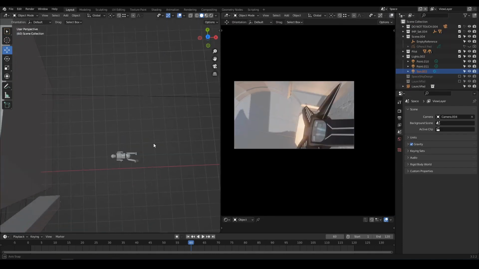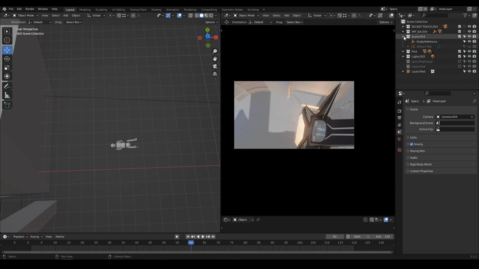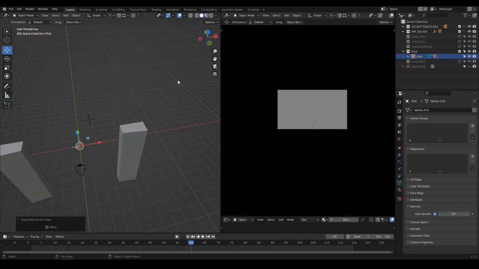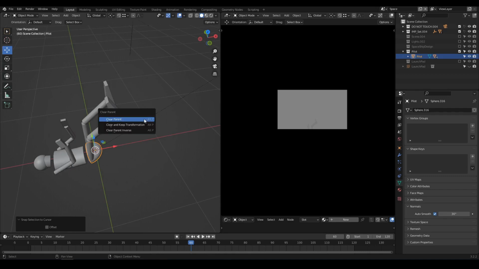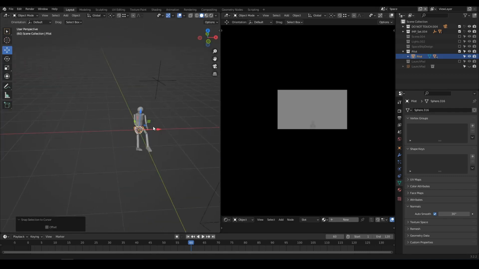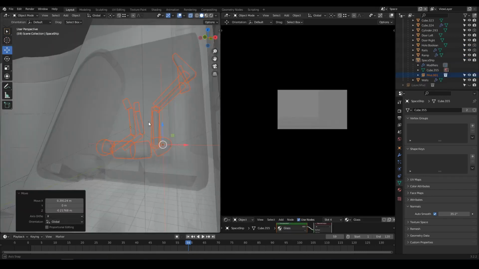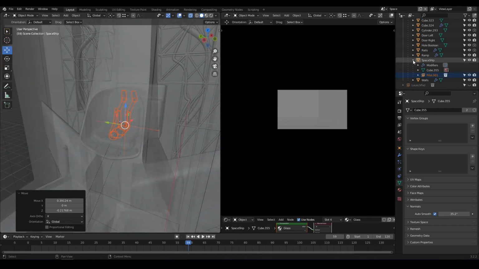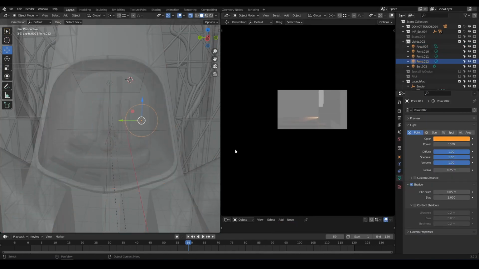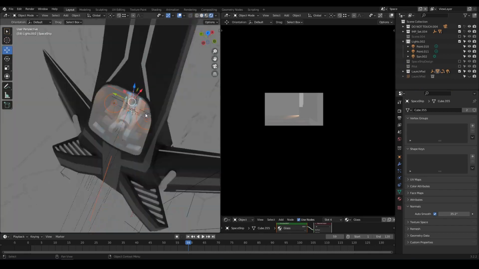Okay, so after I've done that for the LaunchPad, I did it as well for the pilot, because it wasn't part of the same collection. So it took a bit of time, but it's okay. It wasn't that complicated. I added again the lights that were in the cockpit to it.